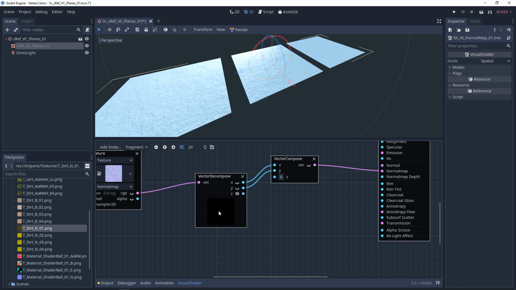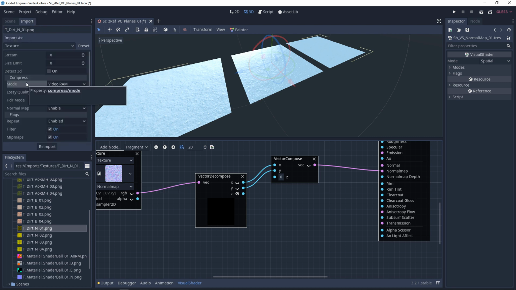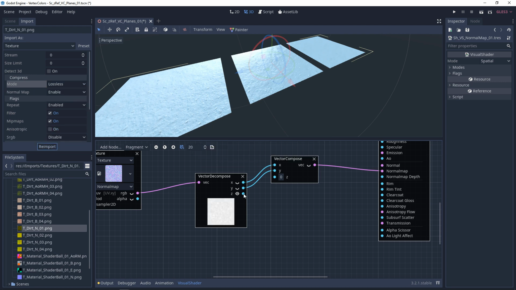If it shows up like this, it probably means that your normal map is being imported in a way that you don't want. So if you go to your import settings on your normal map, you want to mess with the compression settings. For right now, I'm going to change my mode from video RAM to lossless. And now from here, we can plug our Z straight in and you'll see that it doesn't have any effect yet.